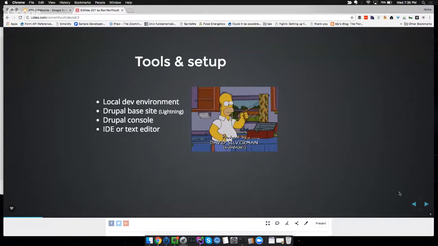So the first thing is tools and setup. You're going to need a local development environment. I'm using Dev Desktop here, which works pretty well. You can also use Drupal VM, or you can roll your own: WAMP, MAMP, all that fun stuff. You need some type of base site; just stock Drupal should be fine. I'm using Lightning. Then Drupal Console, a command line tool kind of like Drush, only different, based on Symfony Console. Everybody familiar with that? Heard of it, maybe? It's actually very powerful and does a lot of really interesting things, as we're going to see today.